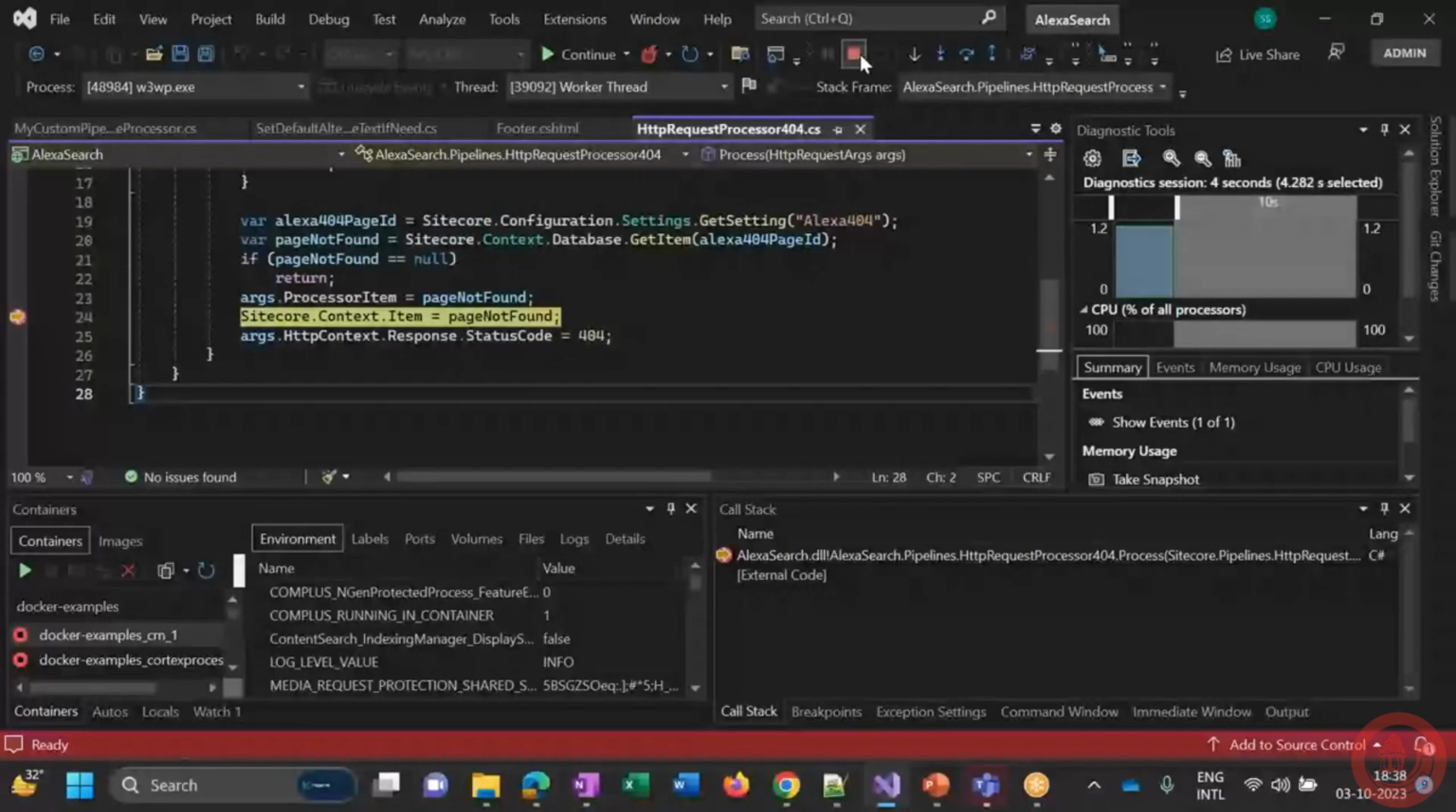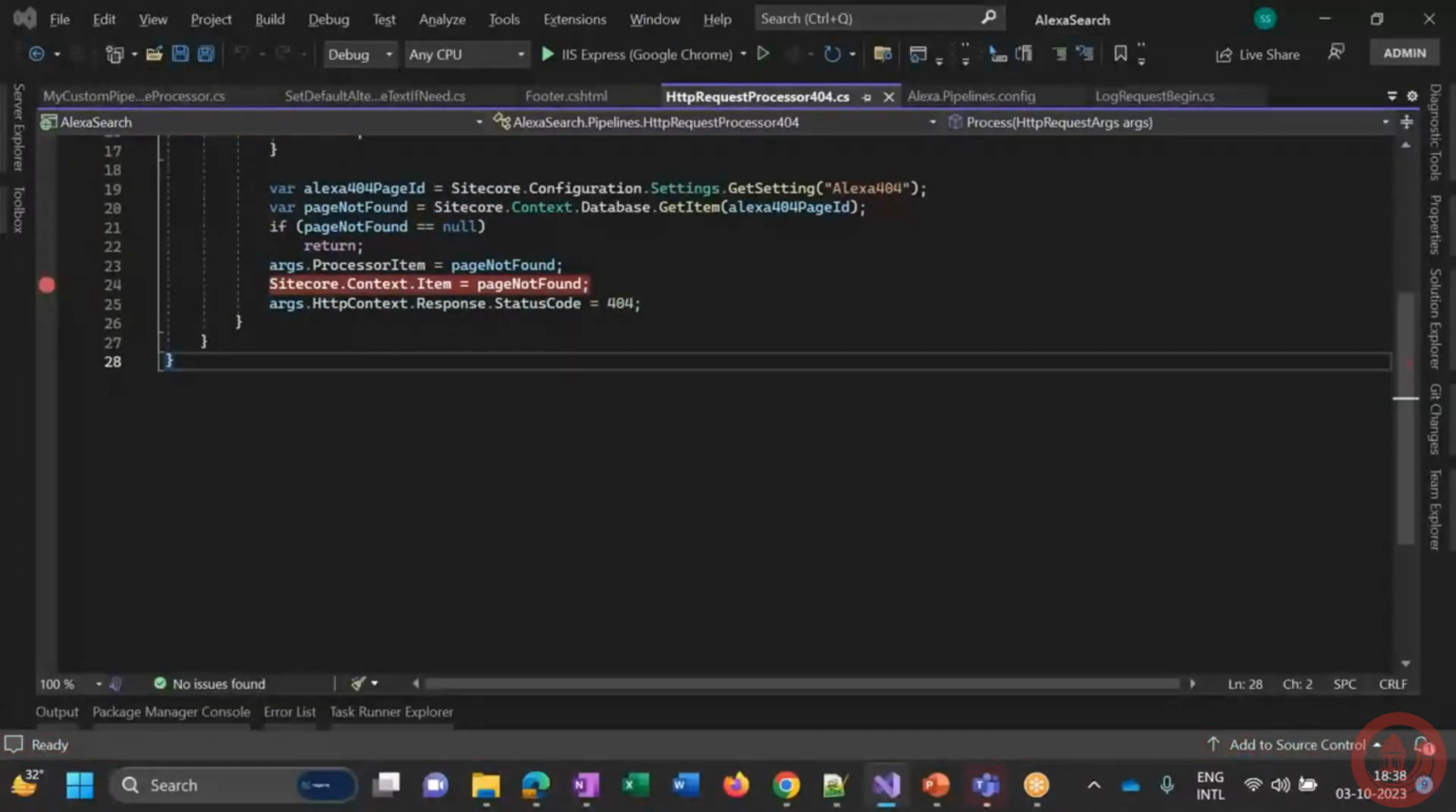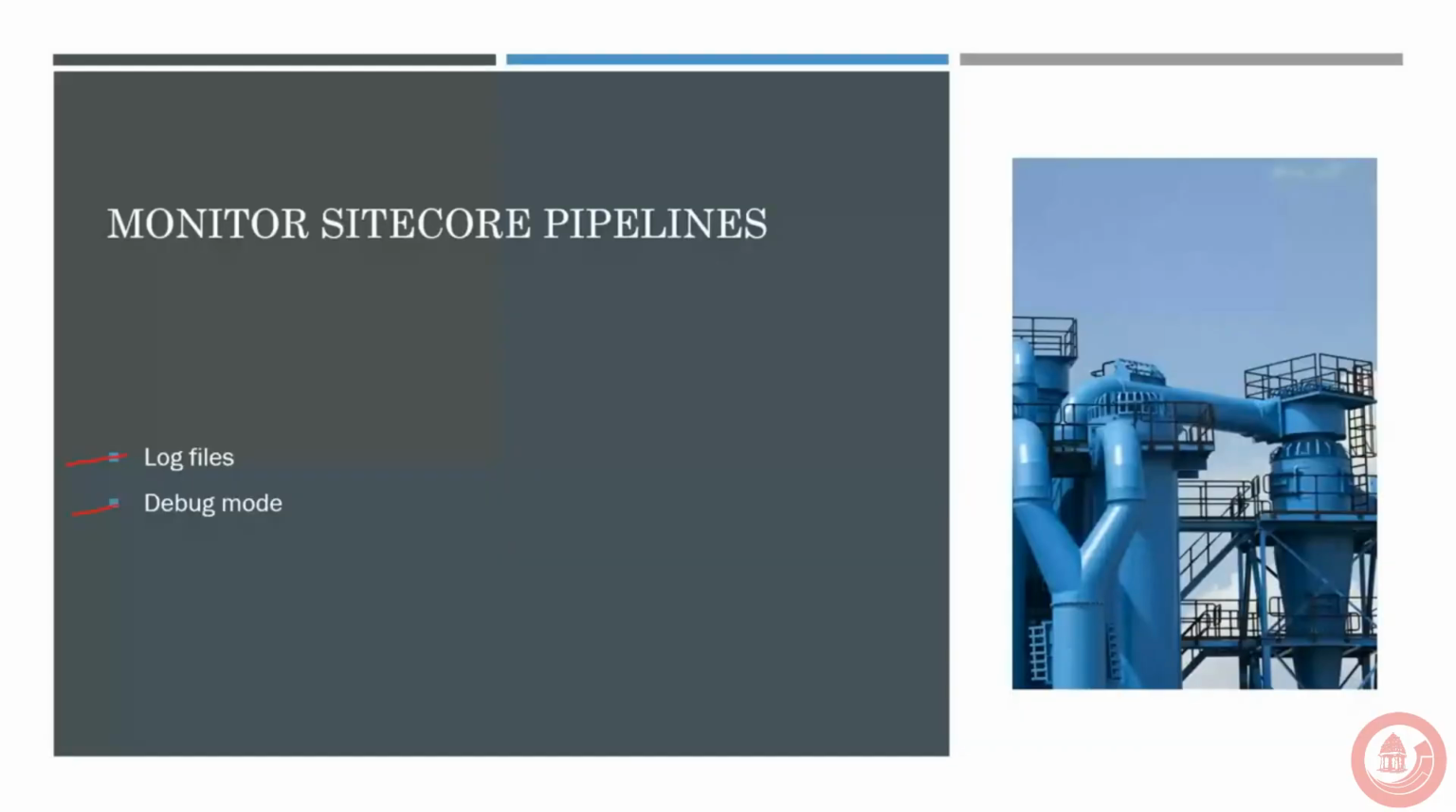So that's how you can debug it as well. But it's only applicable for the development environment. How about the production? How can I check it? So in that case, log files is the one obvious answer. Second is the pipeline profiler. Now, what is this pipeline profiler?